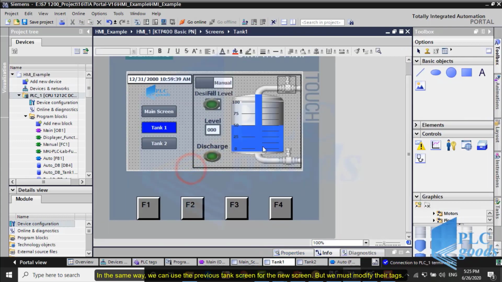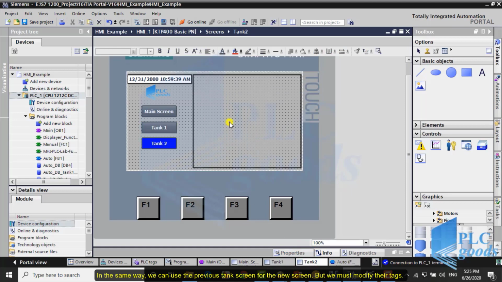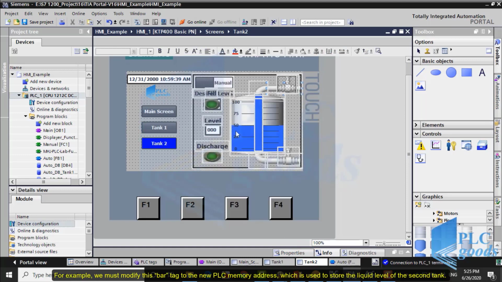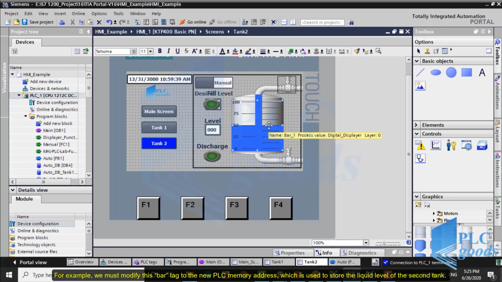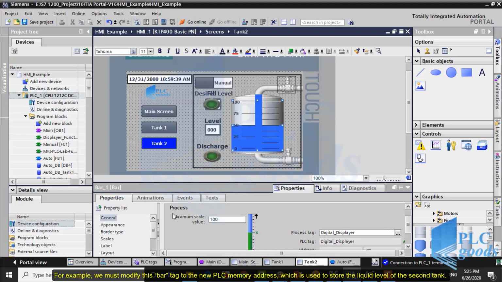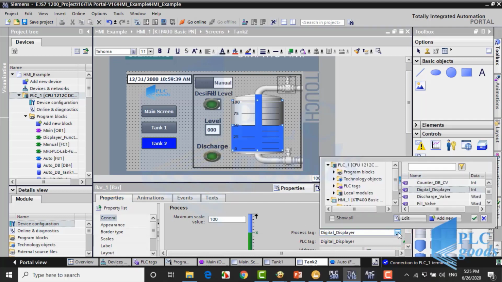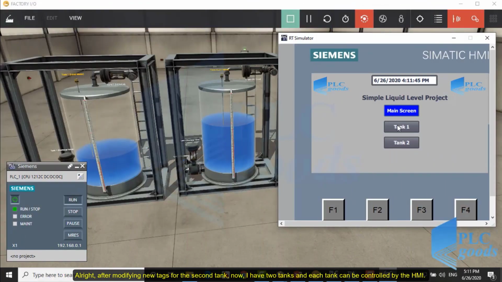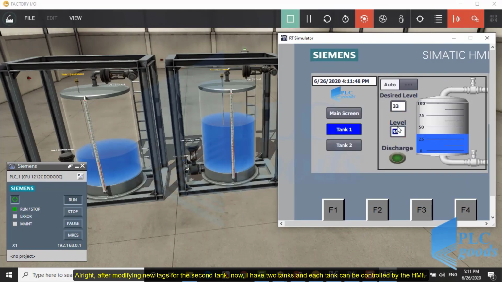In the same way, we can use the previous tank screen for the new screen, but we must modify its tags. For example, we must change this bar tag to the new PLC memory address, which is used to store the liquid level of the second tank. Alright, after modifying the tags for the second tank, now I have two tanks and each tank can be controlled by the HMI.